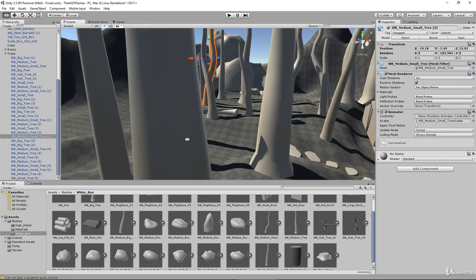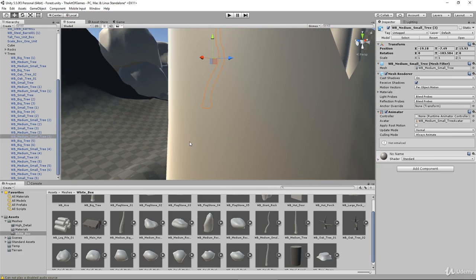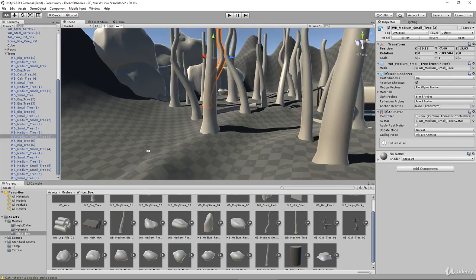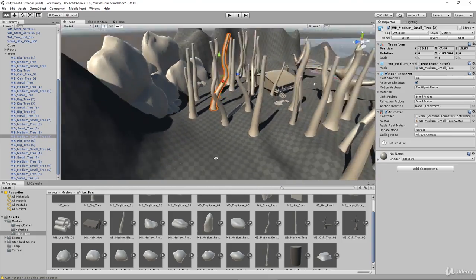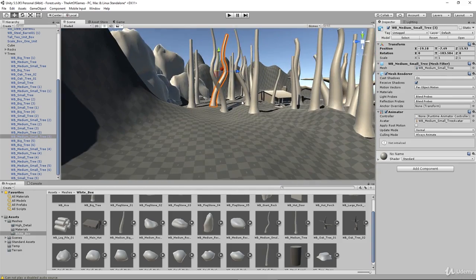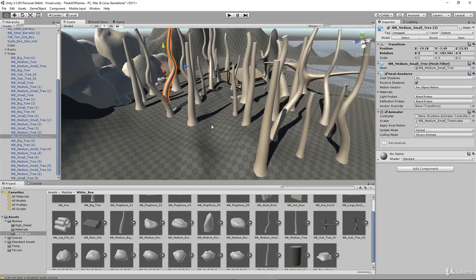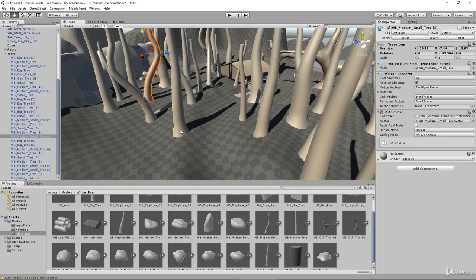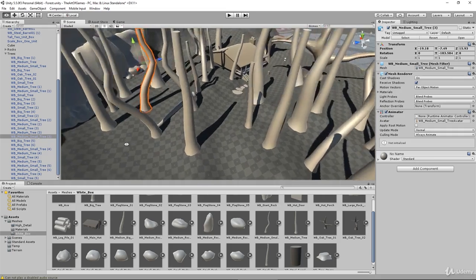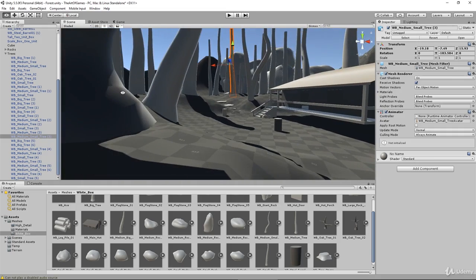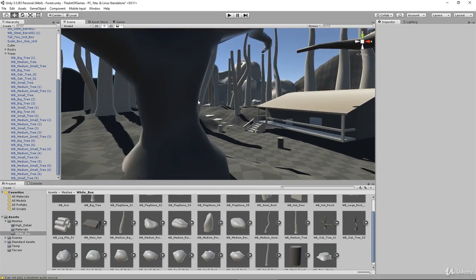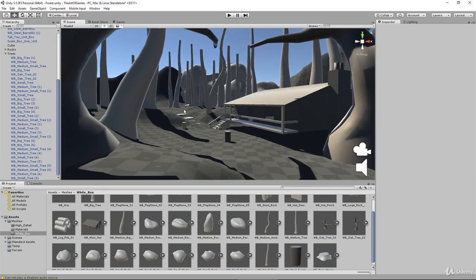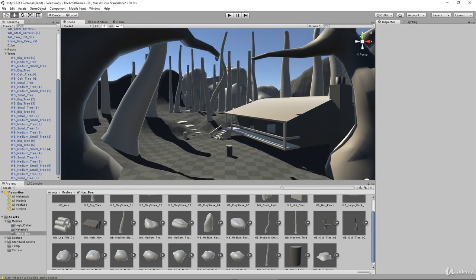See, I'm being very picky about where these trees are going, because it is about art, and look how weird that is. You want to get a really good composition, make sure the trees are doing their job. Yep.